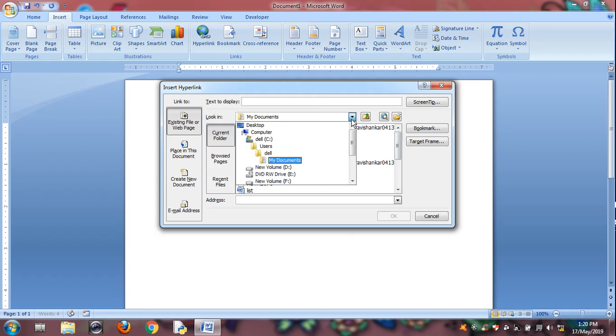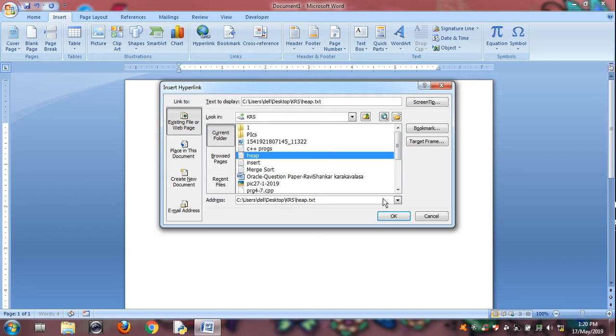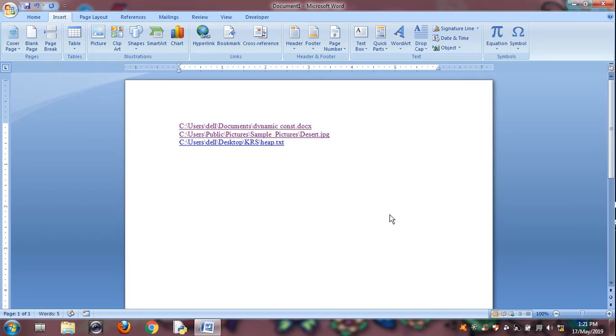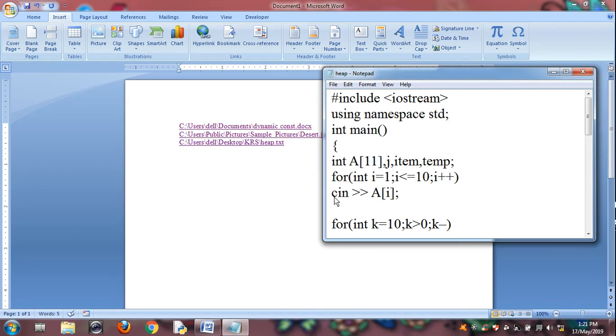Suppose documents, desktop. Choose any files, whatever file. For example, Advisor, click on OK. Open the linked file by Control plus mouse click on the file address. Click on this.